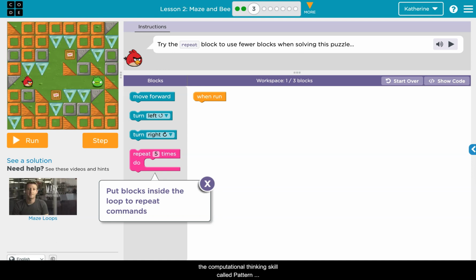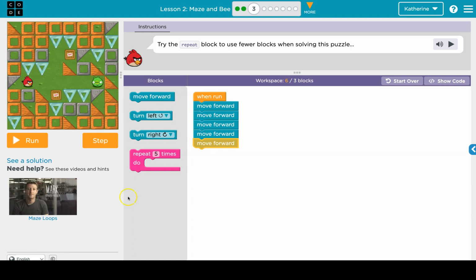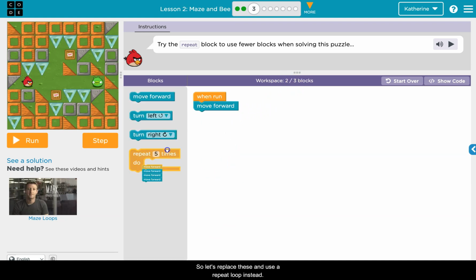Puzzle 3. Now we need to begin using the computational thinking skill called pattern recognition. Look for things that repeat and simplify the code using a repeat loop. In this short puzzle, we just need to move forward enough times to reach the pig. I'm going to use my finger or cursor to simulate the moves. And it appears that we need 5 move forwards. 5 move forwards is over our block limit, so let's replace these and use a repeat loop instead.